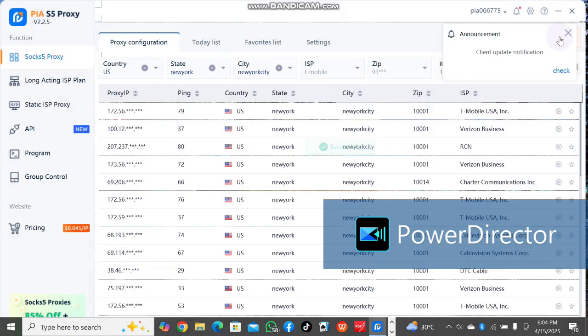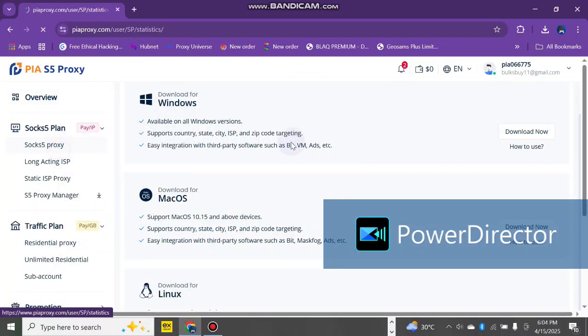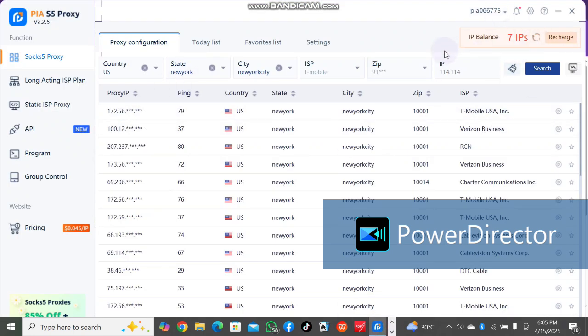When you log in, the first thing to do is to confirm whether the number of IPs on the browser is the same as the number of IPs on the manager. When you confirm it and everything matches, that's all. There's a point I want you to pay attention to. This place is where you select your country.